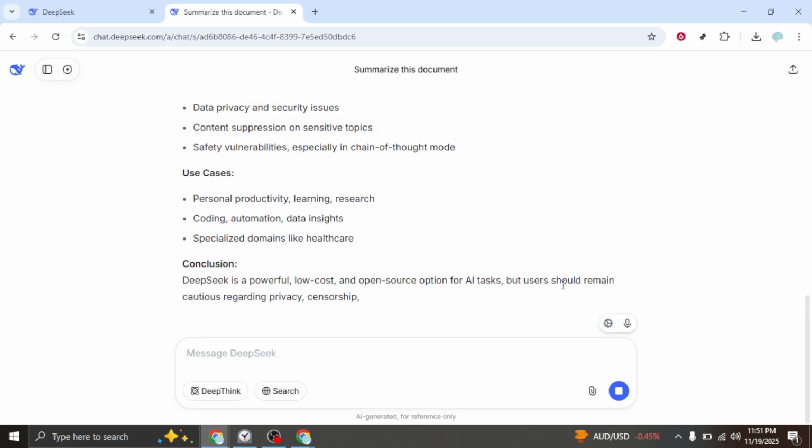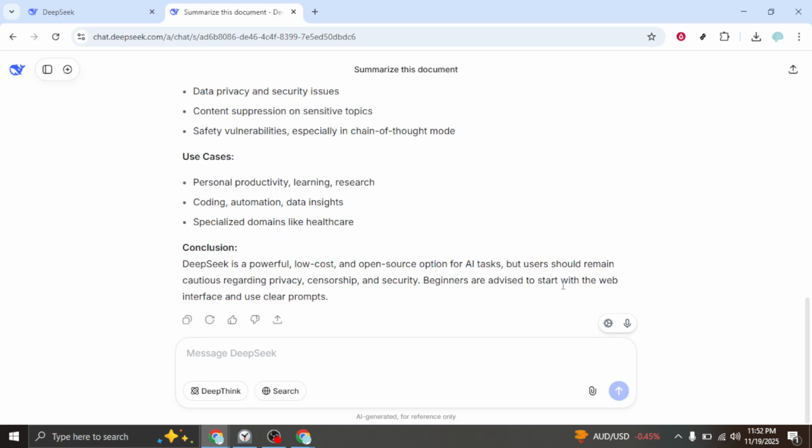That's all you need to upload a PDF to Deepseek and use it directly in chat.